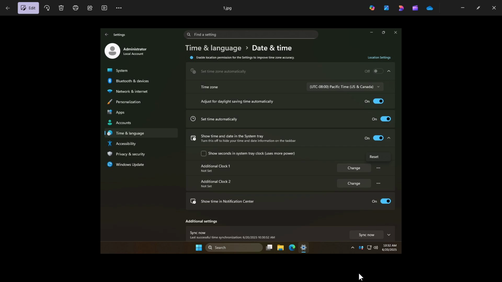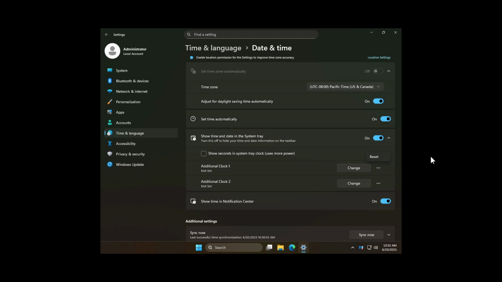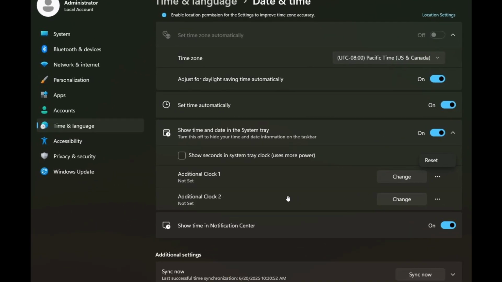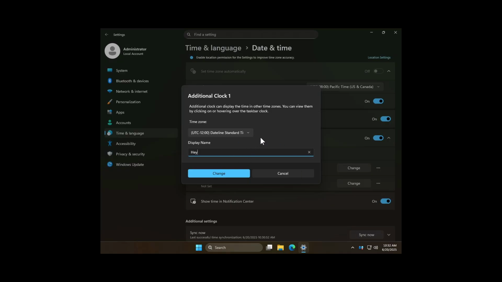So if we look at two images provided by Phantom of Earth, here we can see additional clock one, additional clock two. And you can now add up to two additional clocks, just like you can in the control panel. And then you can rename them and label them to your own personal choice. So Microsoft, once again, is in the process of bringing more control panel features over into the new settings app.